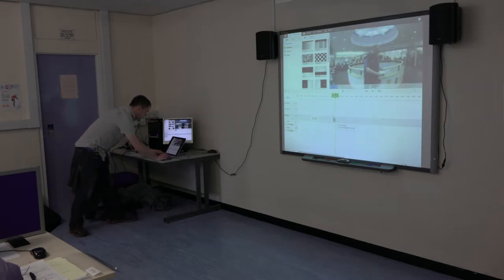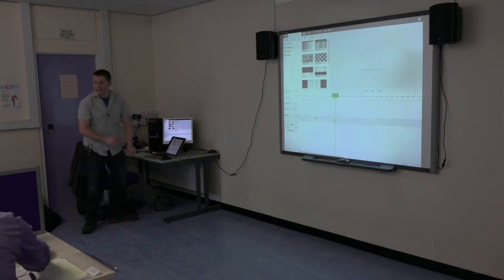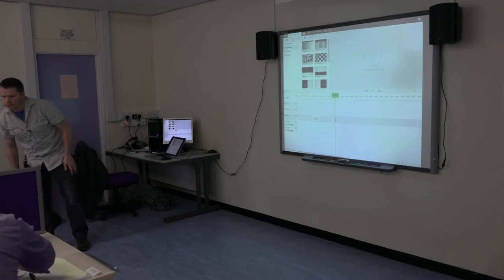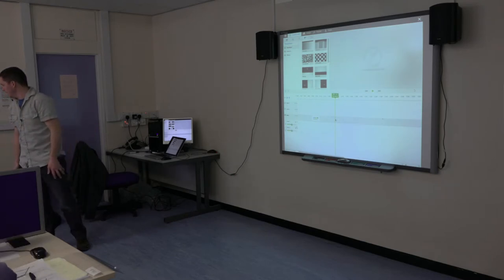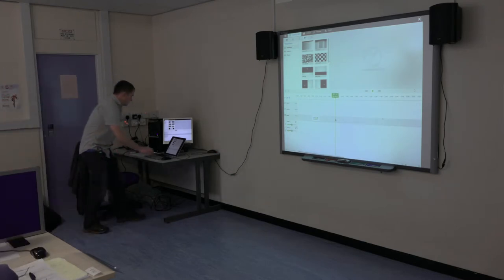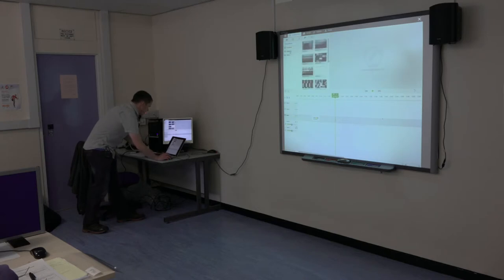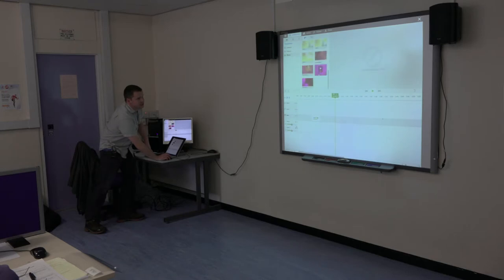So I'm just going to delete this transition I've just added there. You just select it and delete it. If you've added a transition, you just click on it and hit delete. Yeah, so there's all these other fancy transitions, but we're going to ignore them because they're a bit crazy.